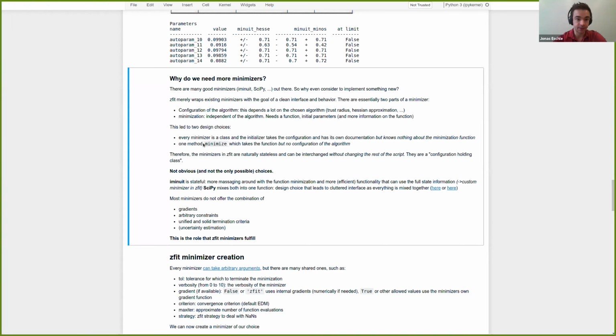So this design choice has led to two design choices. On one hand, every minimizer is its own class, and every minimizer has basically one method, minimize. So it's an absolutely simple setup, but it led to a few powerful conclusions or API adaptations. Now, to mention, this is not an obvious or possible choice.